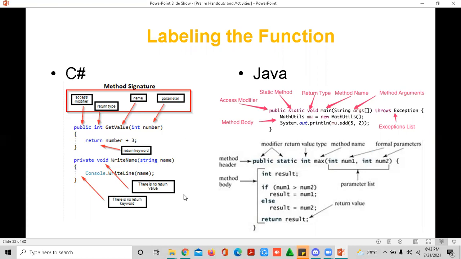Okay, so for the C# we have this kind of codes. If you are going to notice, we have here the Console.WriteLine. When we talk about Console.WriteLine, that is the System.out.println in Java. There is a slight difference if you compare how you declare code in C# and of course in Java.